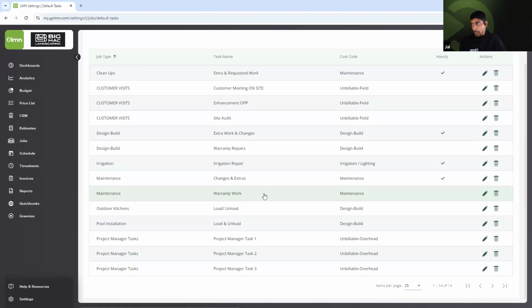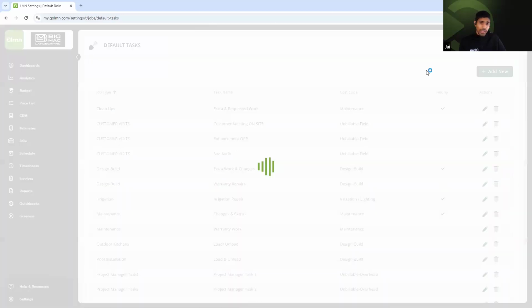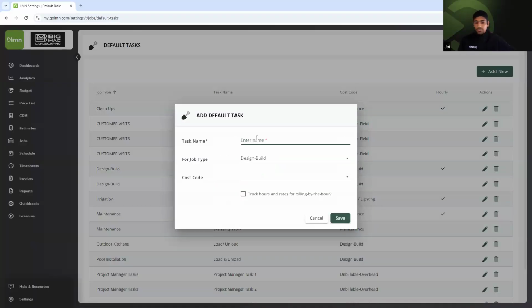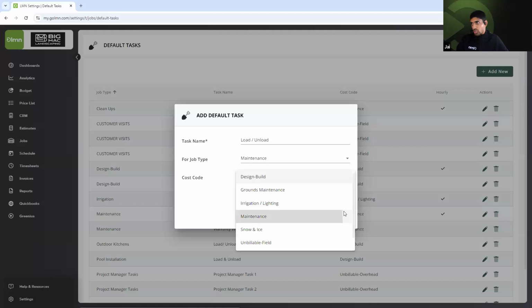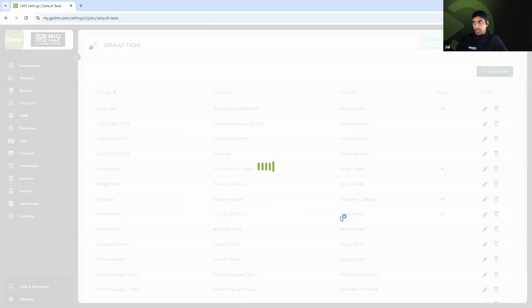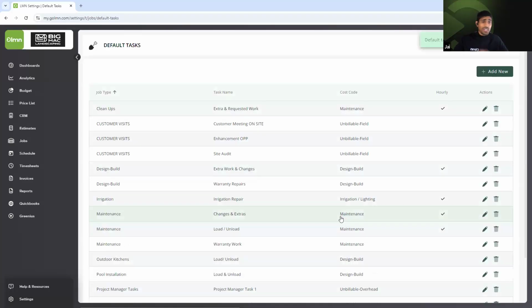So in my example, let's say for today we want to add a third default task, and maybe that's going to be load and unload. And I'll link it towards maintenance. And then we'll track hours and rates for billing by day. Now, again, at the time of the job itself, if you change your mind and maybe you don't want that to be there, you can always remove it, but this is just there as a default setting.